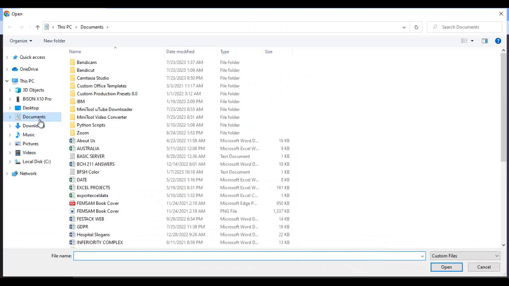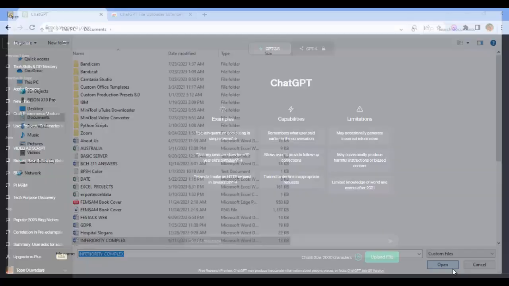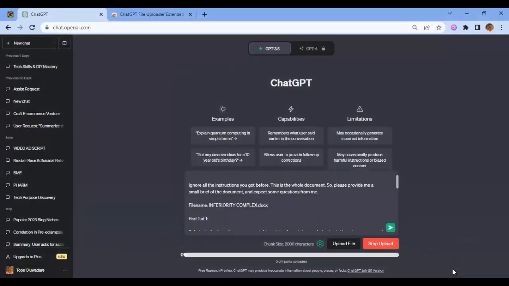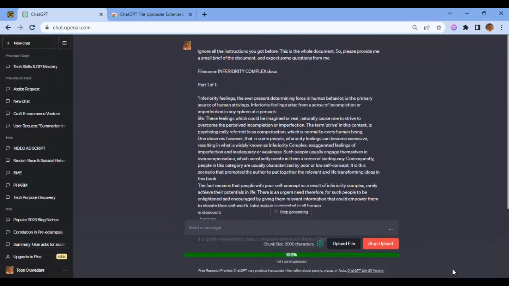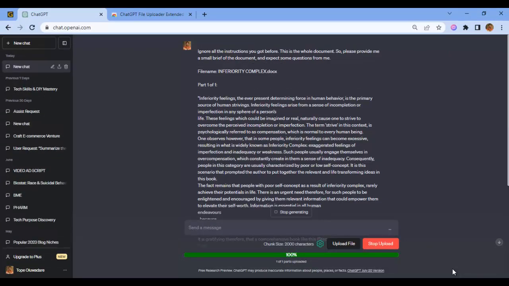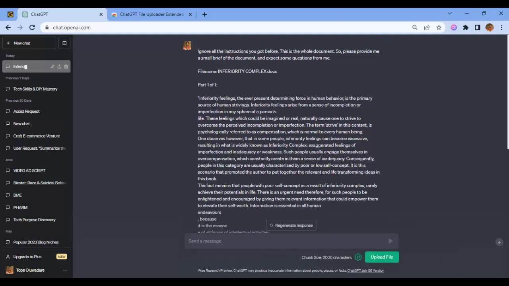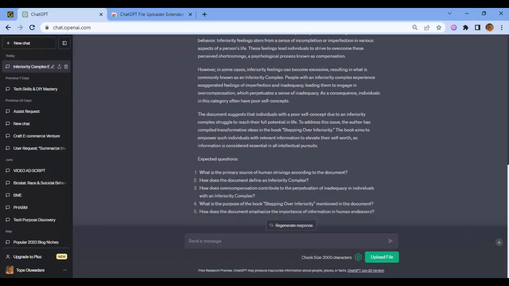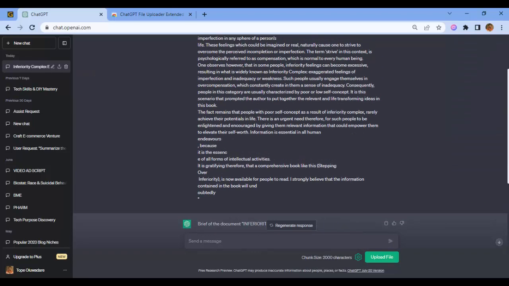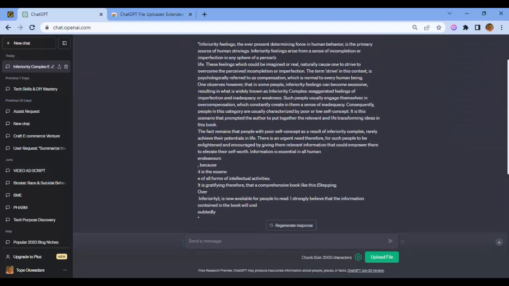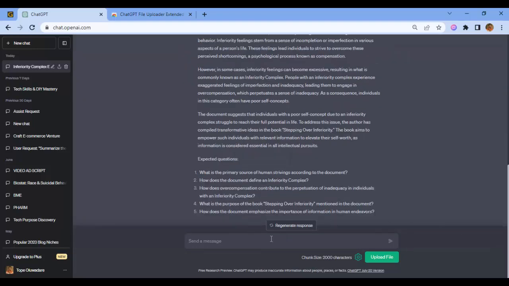So let's just select a document. I'm just going to select a document on variety complex. So guys, can you see that it's working perfectly now? All these files have been uploaded, and it actually summarized it. So you can do whatever you want to do with this now.